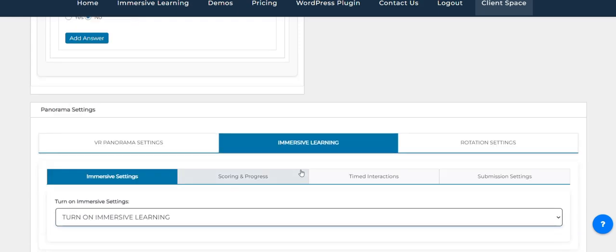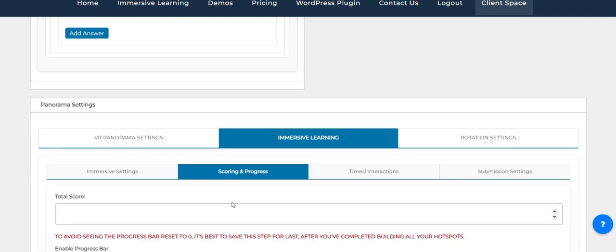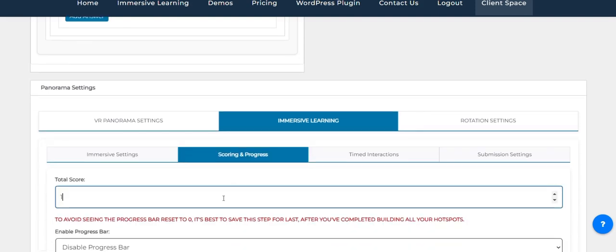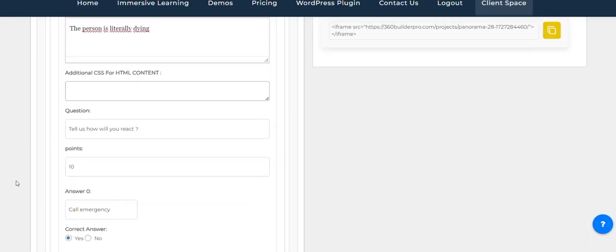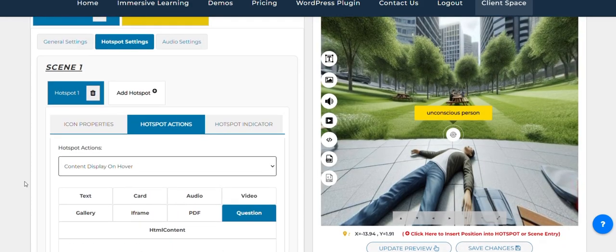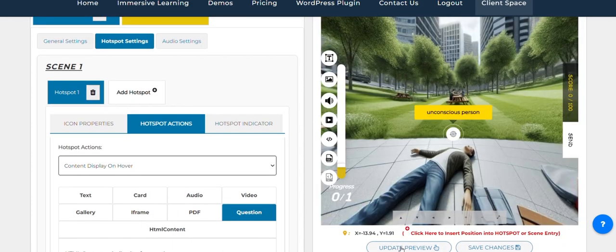Then, I can add a total score for my panorama. After this, I can also add progress bar that allows user to see the number of questions that he did reply to. You can also set a horizontal or vertical alignment for your progress bar. After this, you can update preview, and then click on your hotspot to see changes.